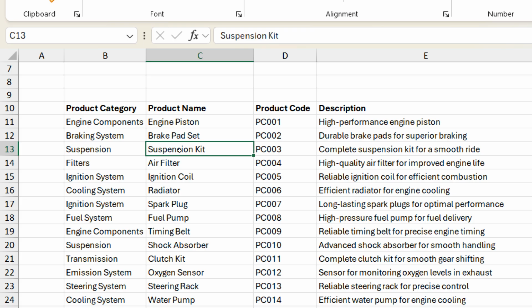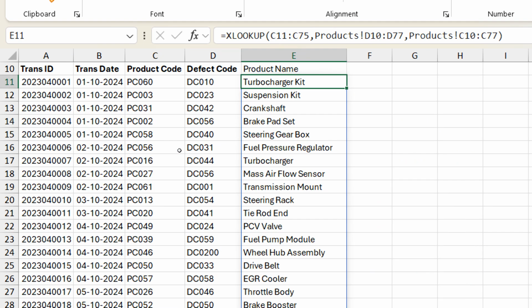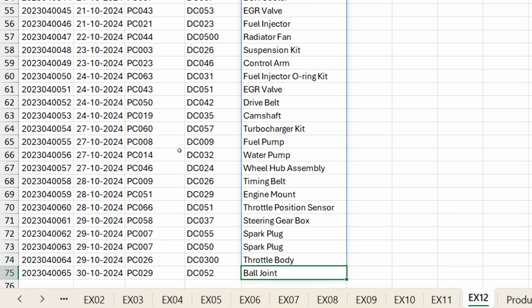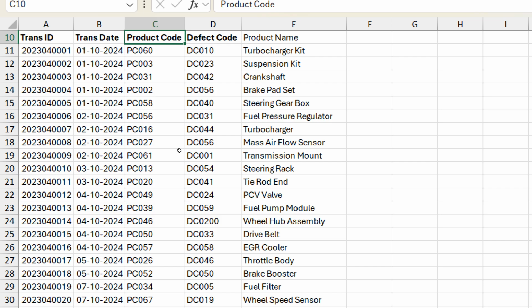Okay. What if there is really an error? Here, fortunately, all the product code available in the master, it's available here. So it's finding and fetching the details perfectly. But what will happen if there is data not available?